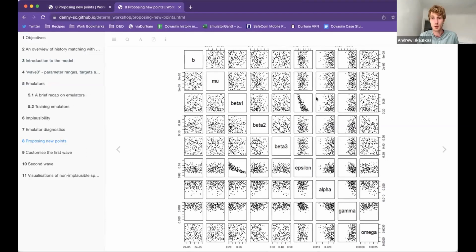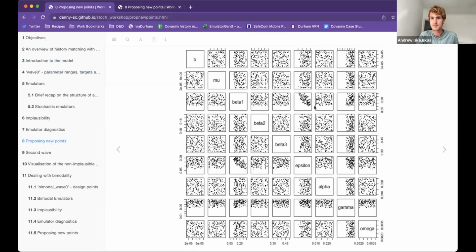So this was again after one wave of emulation, doing the deterministic equivalent of the model. One thing to note is we still have this relationship between beta1 and epsilon, but it's slightly more diffuse in the stochastic case. That again isn't terribly surprising because we're not just contending with the actual model output, we're contending with the fact that this is stochastic as well. So this is exactly in line with our expectations.